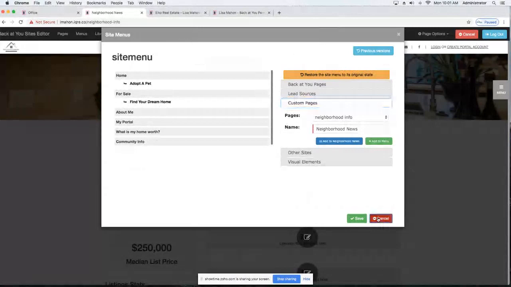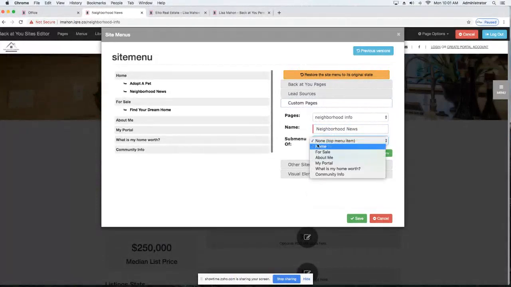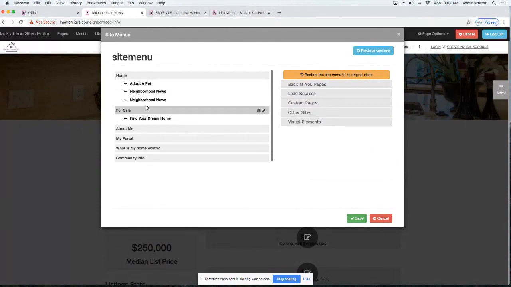Now, one thing I do want to let you guys know, everything updates live once you hit save. The only thing is the menus. You do need to refresh your page so that it reflects when you're looking at it. So if I come back in here and I'm going to add my neighborhood info, I'm going to call it neighborhood news. And then now it's going to give me the option of adding it to a submenu. So I want to add this under home. And then now I'm going to hit menu and it's going to show up as a subcategory.